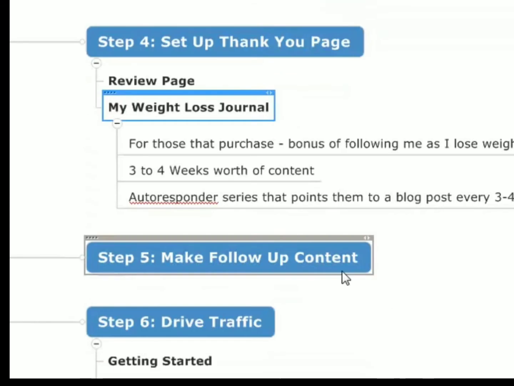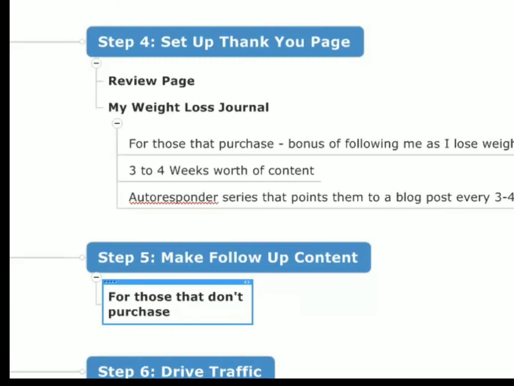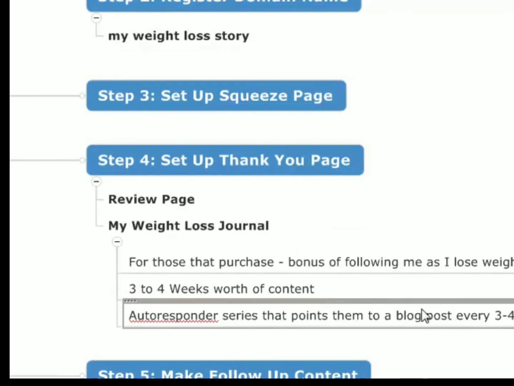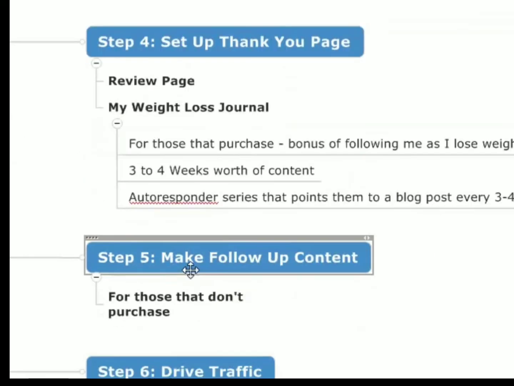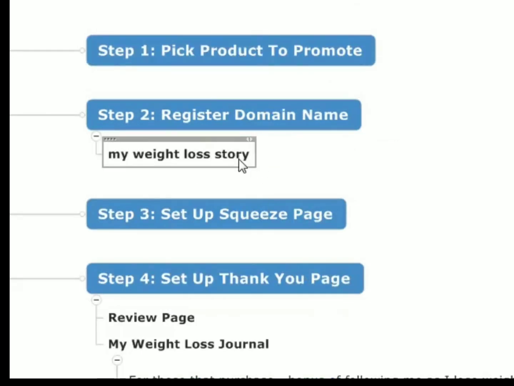And then I would, of course, do the follow up content. I'm going to talk about the follow up content. This is for people who don't purchase. So let's say those that don't purchase. And I've included in this course several email templates that help show you how to follow up with your customers or your subscribers who have yet to purchase, as well as a couple of emails for those who have purchased from you. Okay. So anyway, that's kind of the path that we're going to go on. So I haven't done any of this yet, but I'm going to try to target my weight loss story.